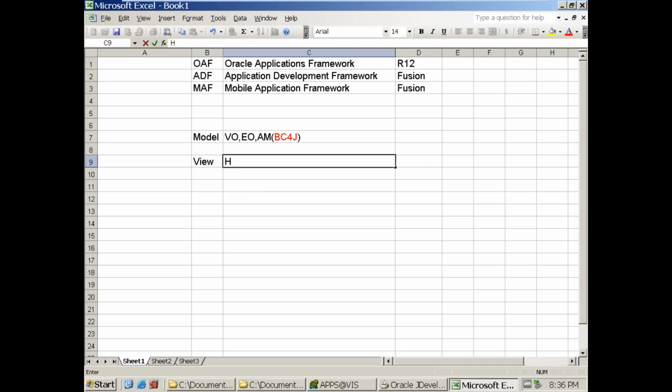View is nothing but your HTML page. Internally it is XML. It is the UIX, user interface control.